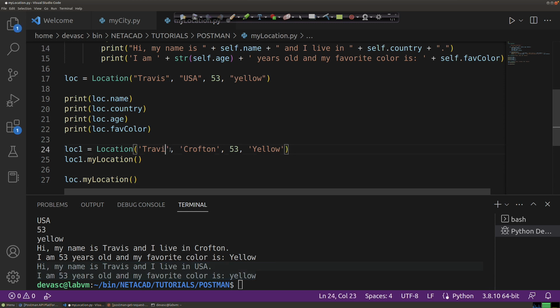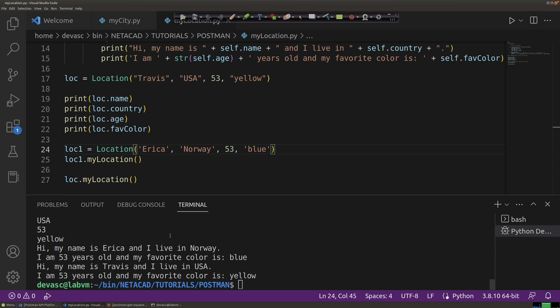So what if I put in here Erica, and maybe it's Norway. I can never remember. Norway, 53, and then blue, so that we can see that it's giving us something different. So we'll say save, we'll say run without debugging. And there you have it. Name is Erica. She's in Norway.